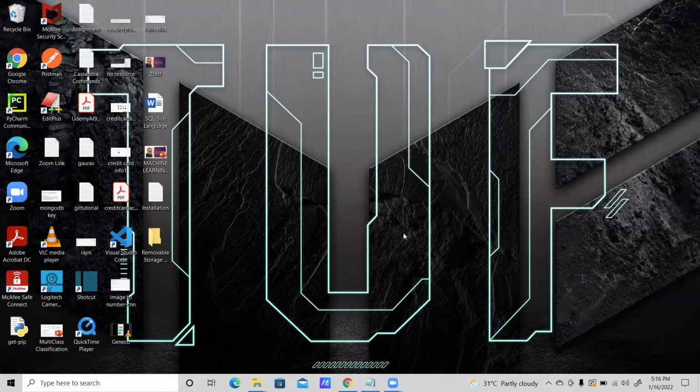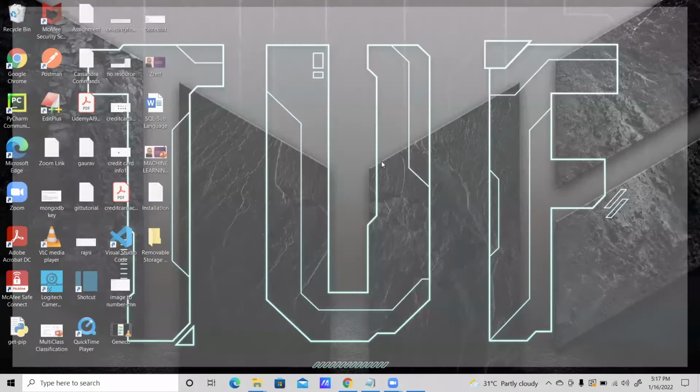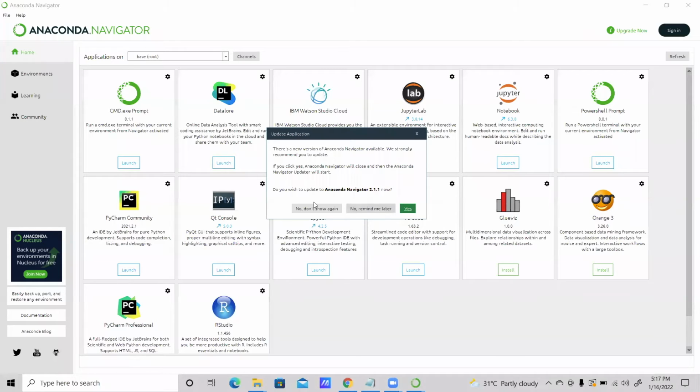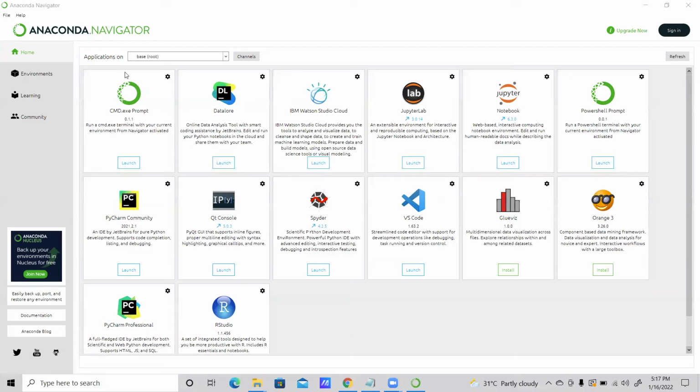So give it a time. It also takes sometimes a bit longer. I will show you a very fast way to start also. Okay, so this is the entire, you can say, a dashboard given to us from our Anaconda Navigator.